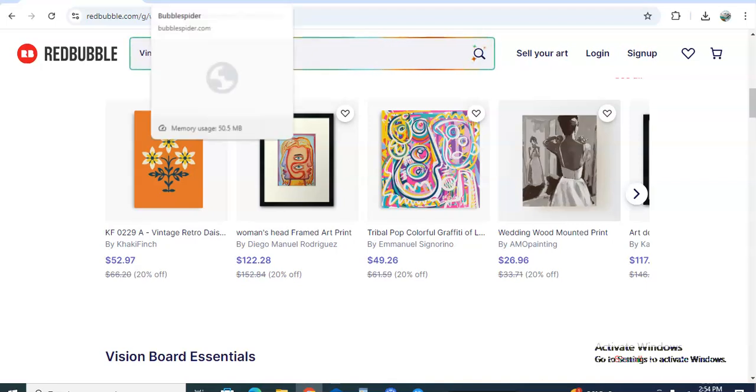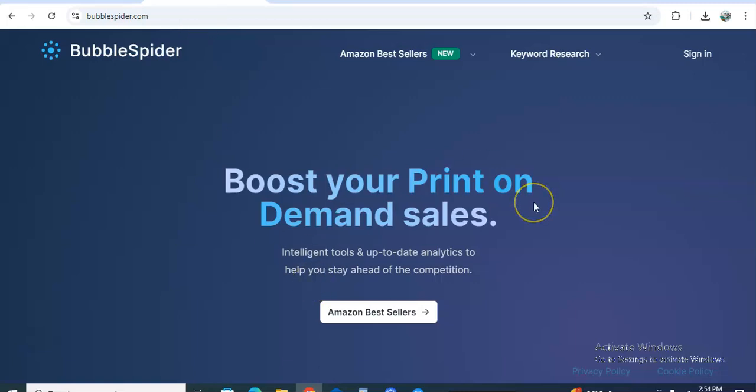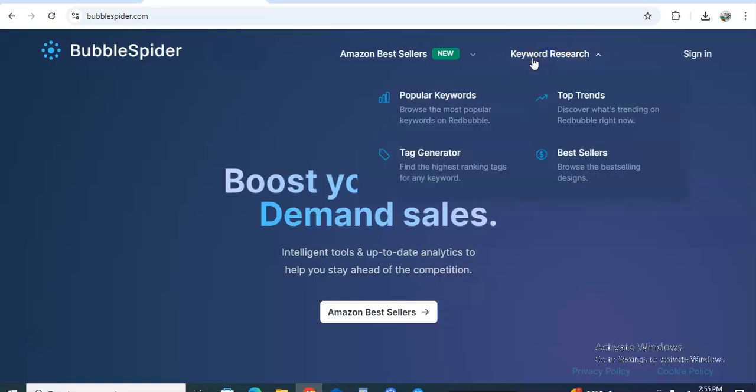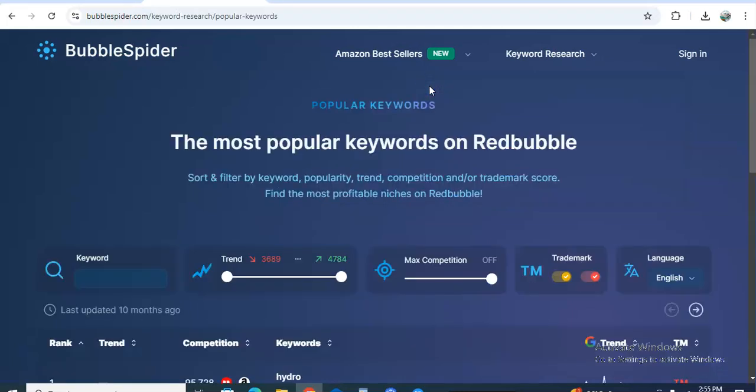So the first thing that you need to do here is to know the keyword that you are going to use to create your products, or the keyword that has the highest competition in Redbubble. Although you can just decide to create anything, let's say you want to create a cup, maybe anything that comes to your mind, the best thing that you can do here is come here to Bubble Spider, click here on keyword research, then popular trends.